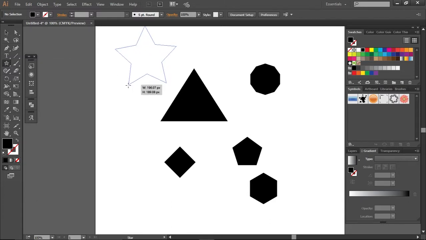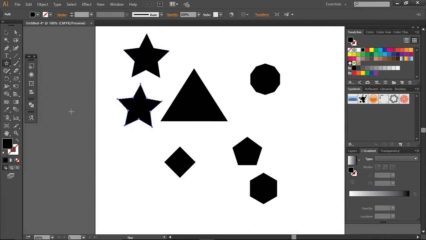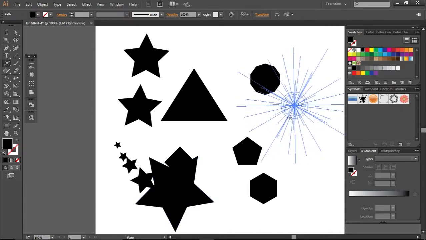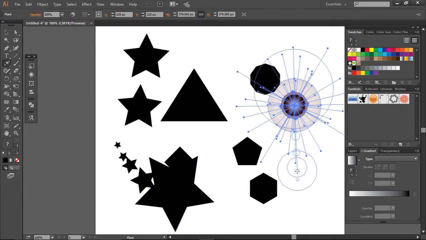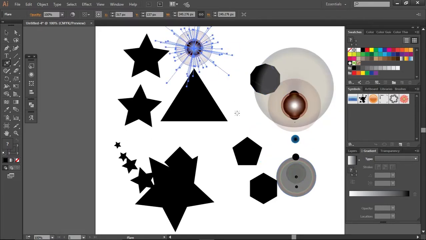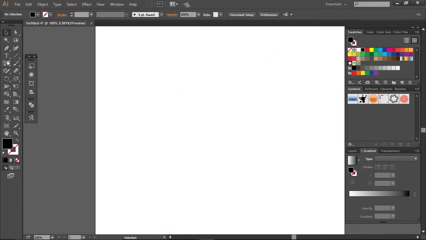This is a star tool. You can create a star by using this tool. You can add small stars, big stars, and this is a flare tool. You can create a shape like this. It will give some amazing shapes. Let's delete this and let me tell you about this.